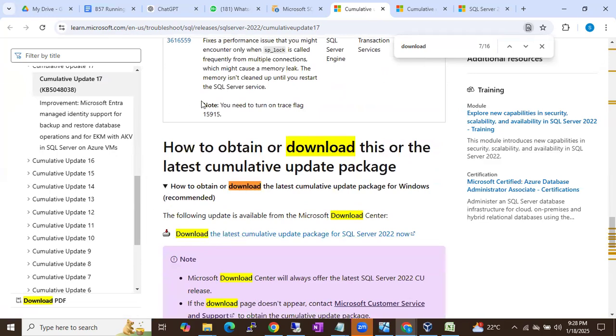This is a very common process. We will apply patches very regularly. Very simple thing. If 100 servers are there, definitely they will be from different versions. Out of 100, 20 servers can be 2016, 25 servers can be 2017, 30 servers can be 2019, 40 servers can be 2022. So you list out all the servers.